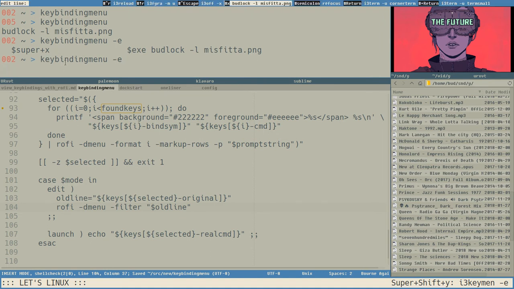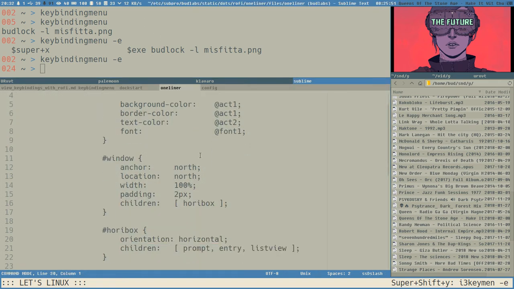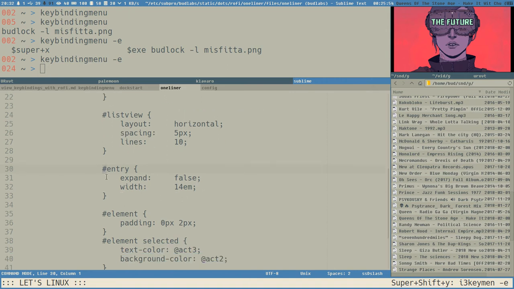If I select something, we have edit line here. I select this one again, and now it prints this line. But you can see it doesn't really fit the entry box. It is not wider than this, so it is condensed, or what you say, whatever. We can look here in my rofi theme file. Here is the entry part of my theme, and it has a fixed width of 14 em.